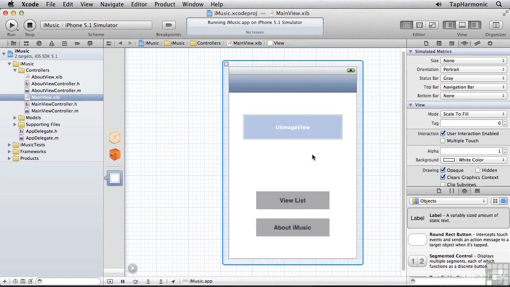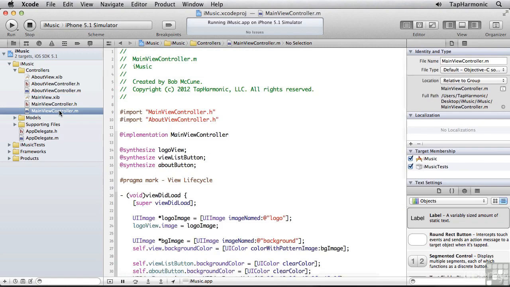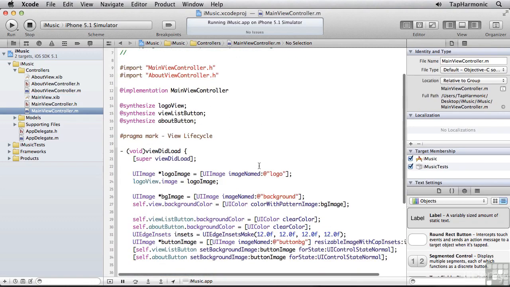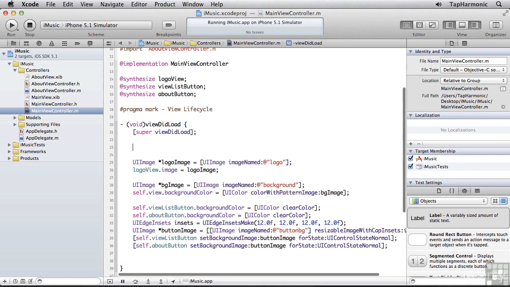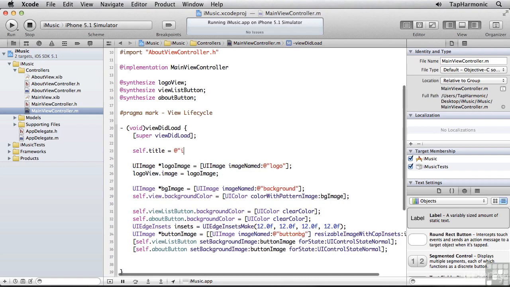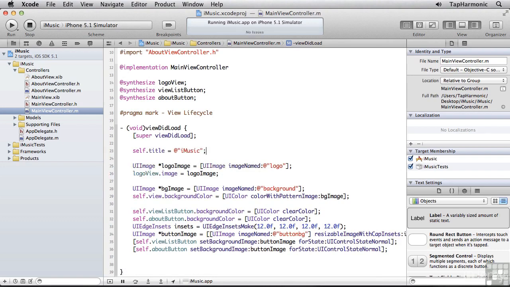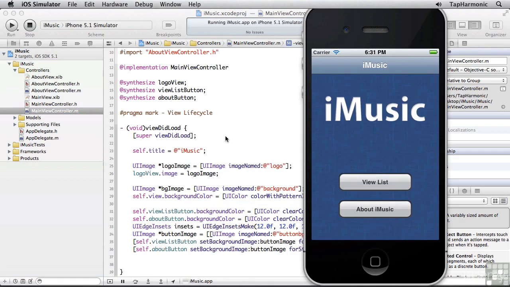That looks pretty good. Let's go back to mainViewController.m. And right after the viewDidLoad call, let's set its title property. And for now, we'll just call this iMusic. I'll run the app. So there, that looks better. Now our UI is back to where it was previously, and we have a title in our navigation bar.